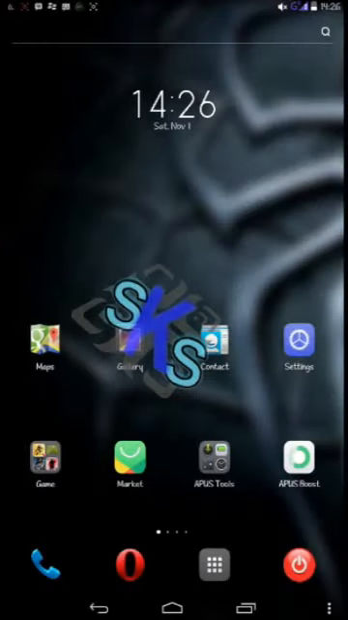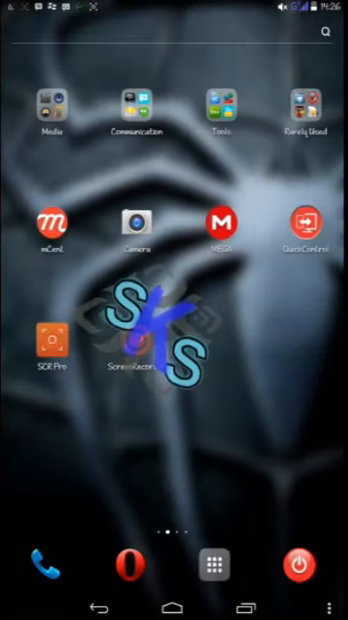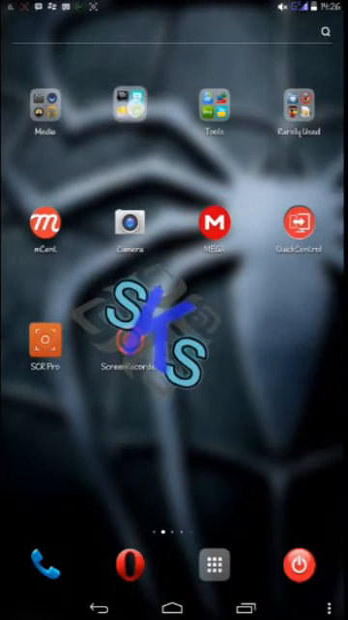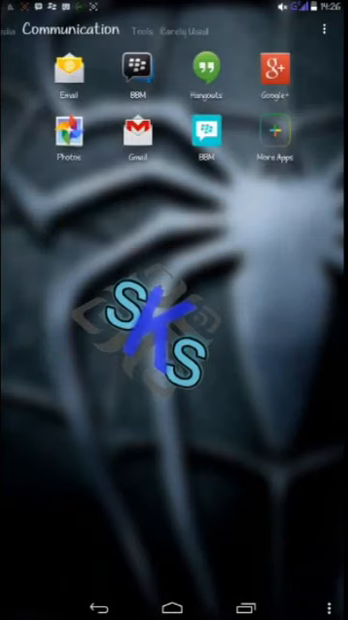Okay friends, now I will give you a review of BlackBerry Messenger with Android Lollipop version. You can know that the Android Lollipop is an upgrade level of the Android OS from KitKat. Okay, we are going to look at the BlackBerry Messenger Lollipop edition.